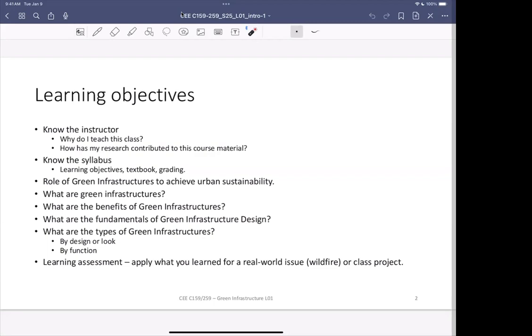And the third thing is that we will learn about green infrastructures and how that is used and why it's useful for urban sustainability. And then we'll learn about what exactly green infrastructures are and what the benefits of green infrastructures are.